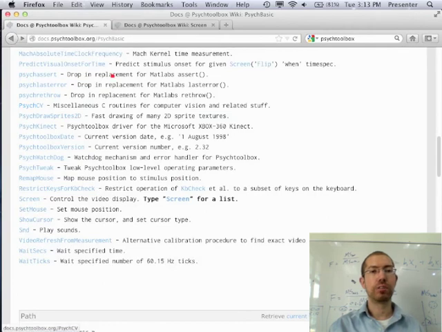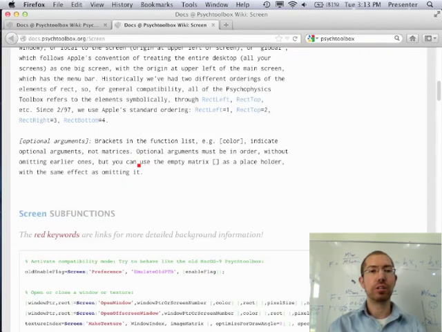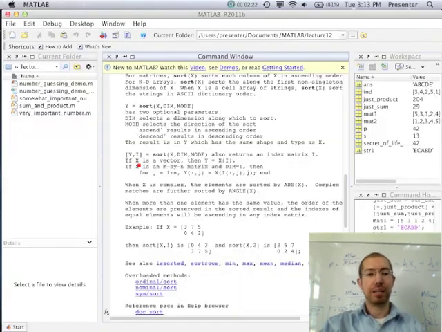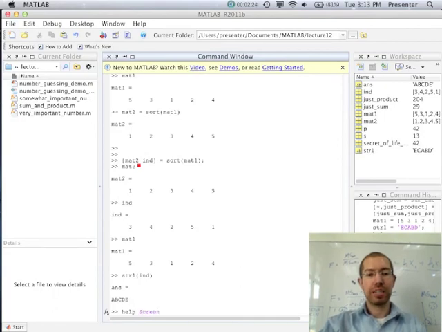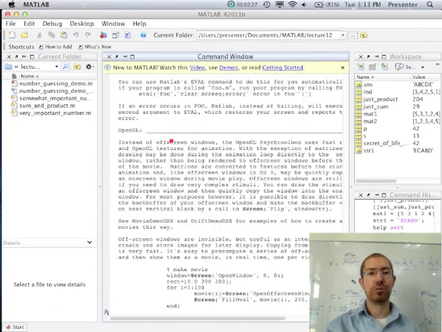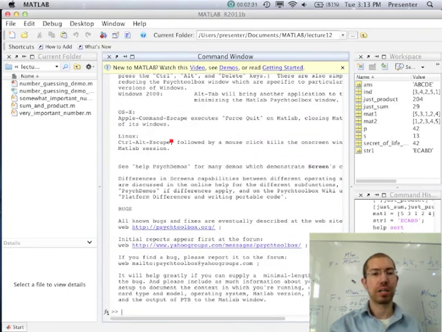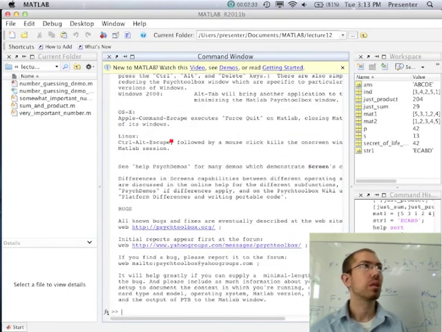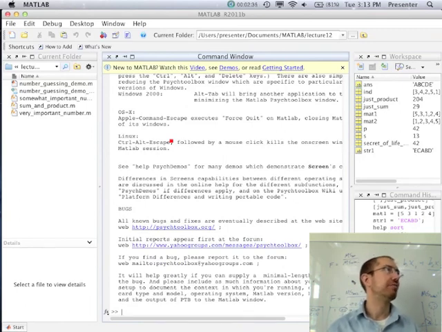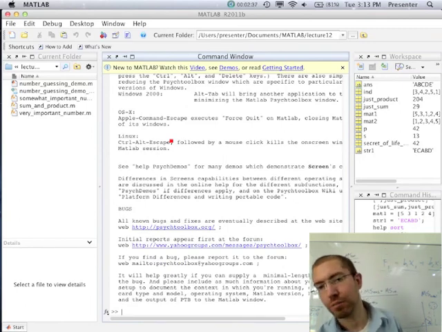If you look at the documentation for that, you can also get that in Matlab by typing help screen. But it's a lot harder to read this than it is to read a nicely formatted web page. So I recommend the website personally. Okay, so we'll go back and forth with the documentation a little bit as we write up this demo.